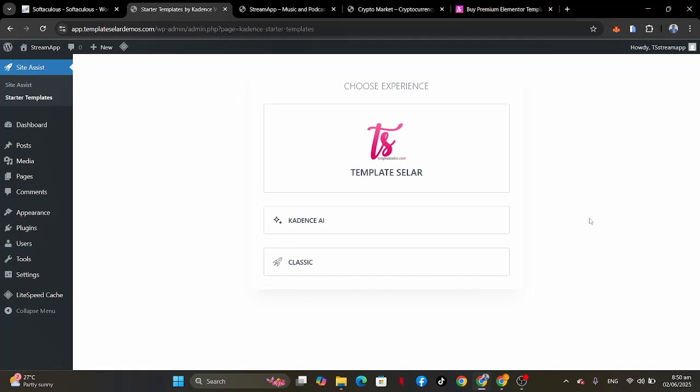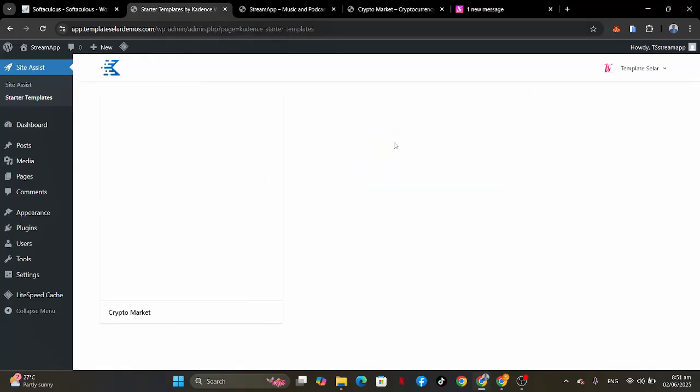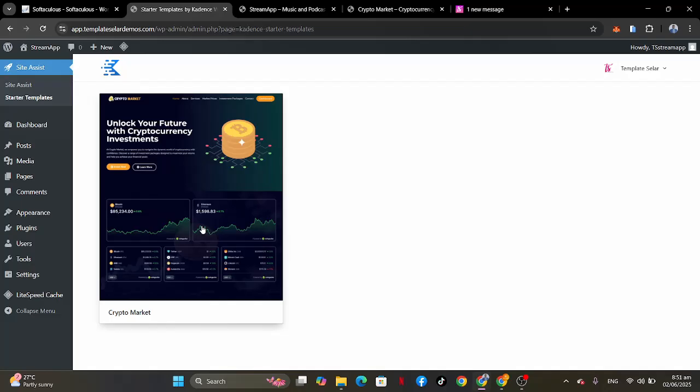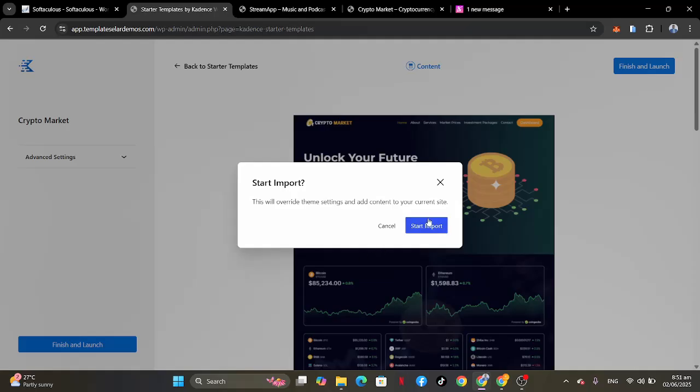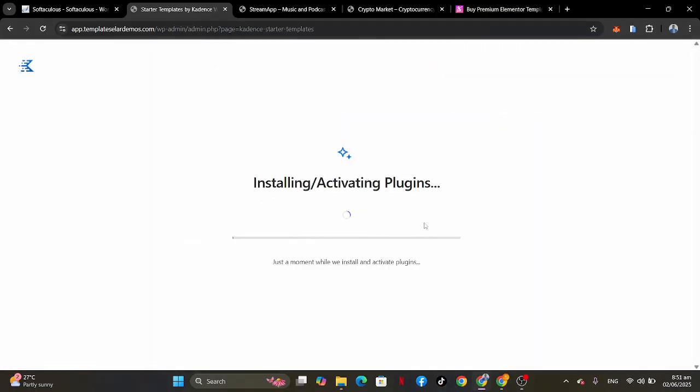Okay, so now that you are over here, all you need to do is click on template seller, because you purchased the theme from the template seller. So click on it over here, and then you're going to get this crypto market over here. Click on it, and then click on finish and launch, and then click on start import.